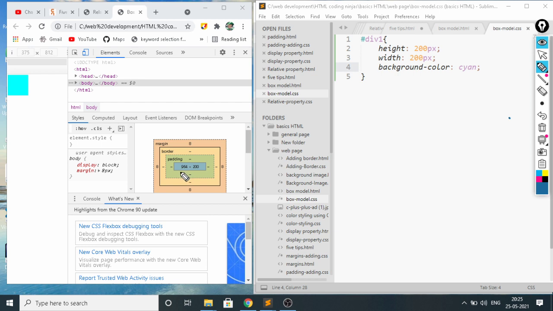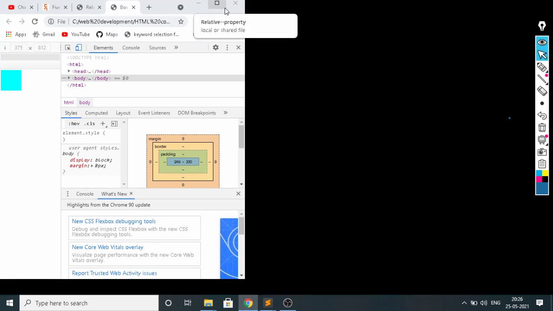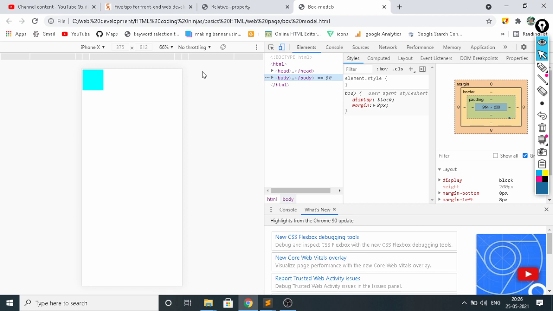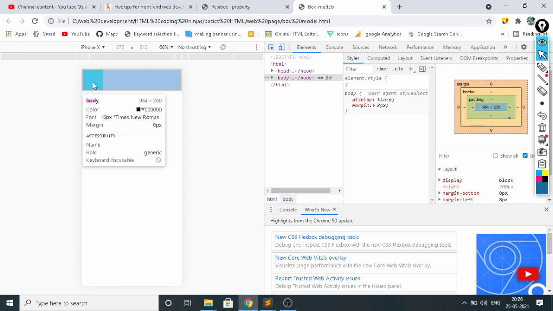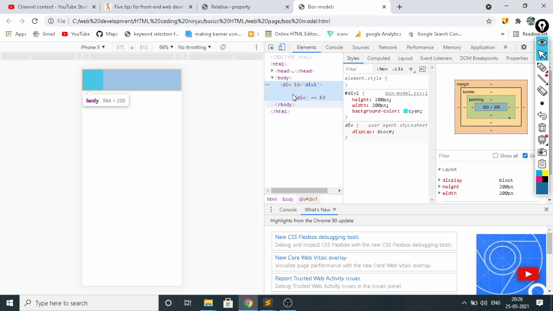Here we have not set any border and so on, so it is saying it is 0. You can click on inspect and click over here. You can see that div1 is 200 cross 200.